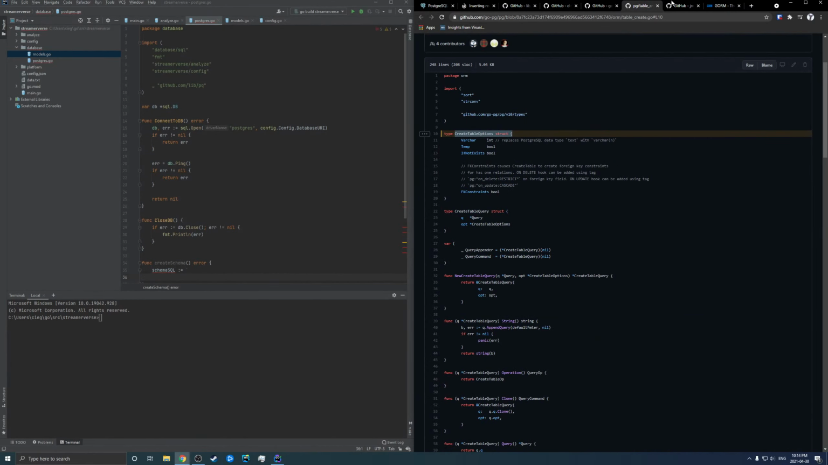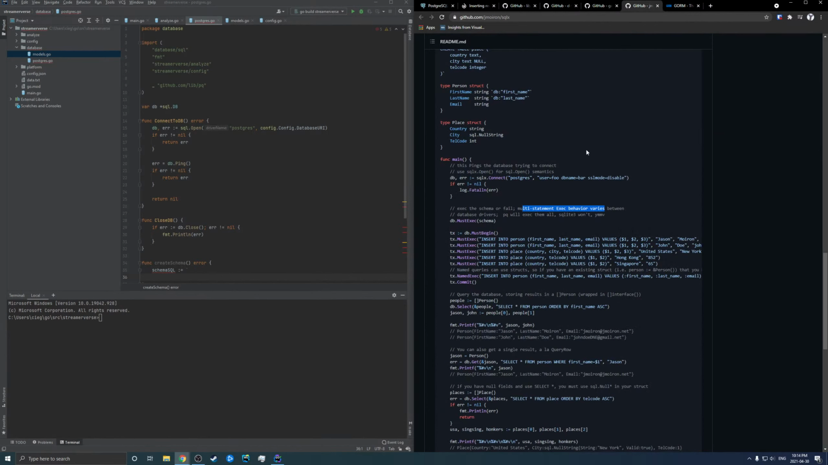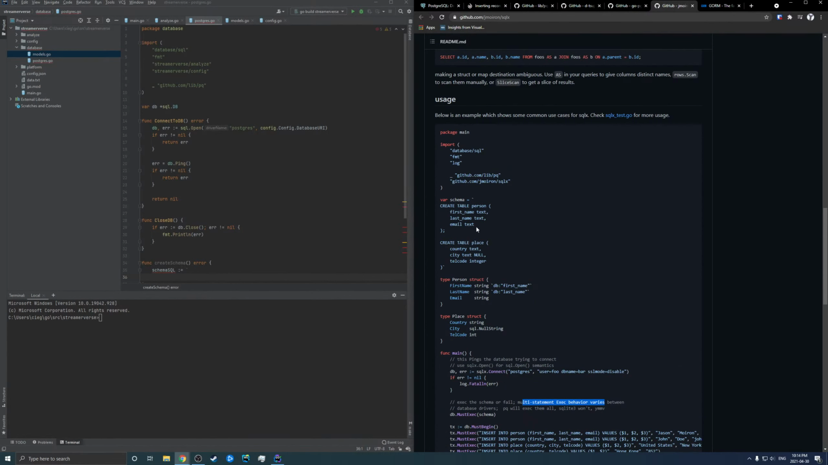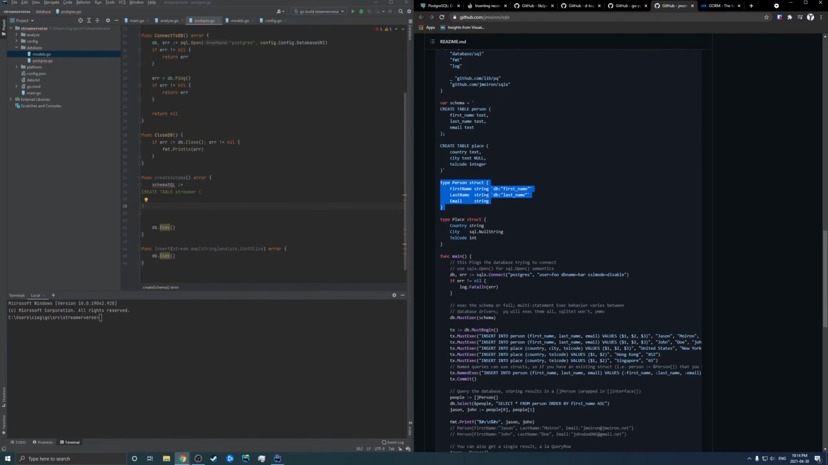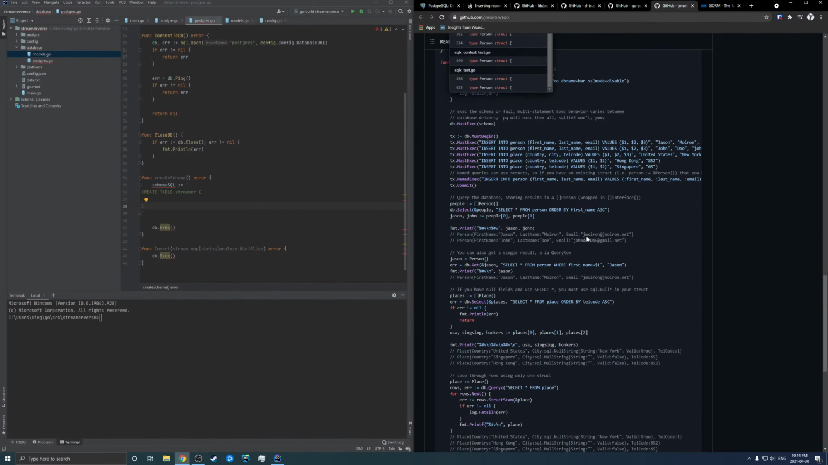How did they do it? Literally that, yeah. Okay. So let's create table streamer. See, this is where the ORM would come in handy, because then I could just tell the ORM, hey, just take this person and insert it.